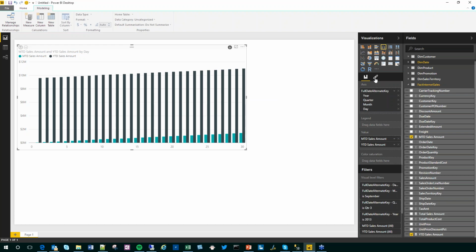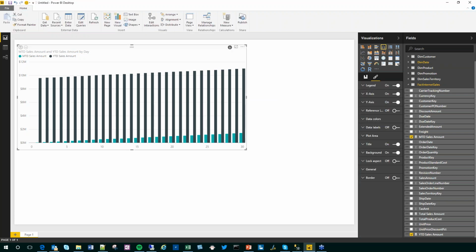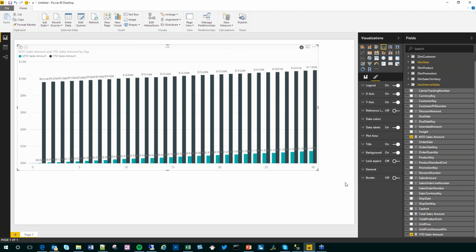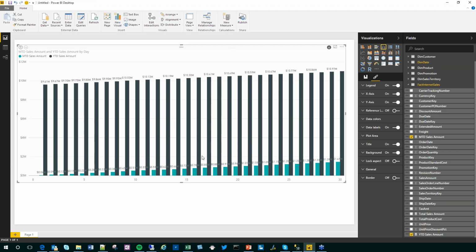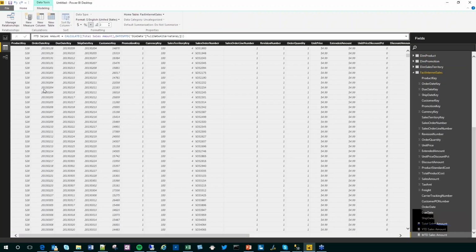We can also turn on the data labels here. So I'm just going to make sure I've got my chart selected. Click the little paintbrush button here, turn on my data labels, so I can see them side by side, see the numbers actually on the chart. That may make things a little easier for your end users if they can see the data labels there as well. Okay, so we've got our YTD time calculation. We've got our month-to-date calculation. Let's go back to our data view over here.